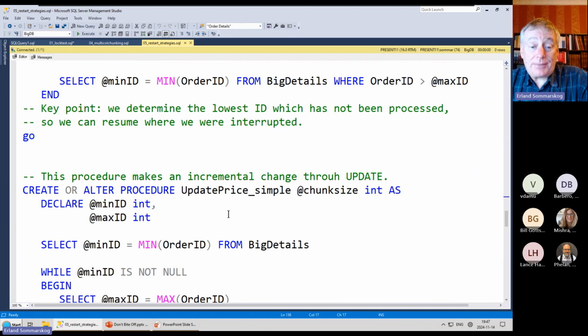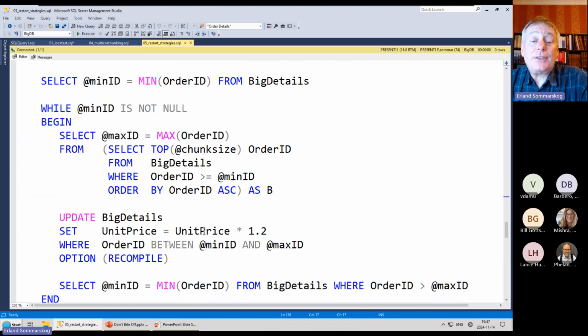Now here is update price simple. This is a relative update. You might remember here that I'm multiplying the unit price by 1.2. Now, if this one crashes halfway through, what do we do now? Well, unless there's something very, very magic about these price values, there's only one choice, and that is to restore a backup. Which, of course, is not a very fun solution if it's a multi-terabyte database. So we need absolutely something which is better.